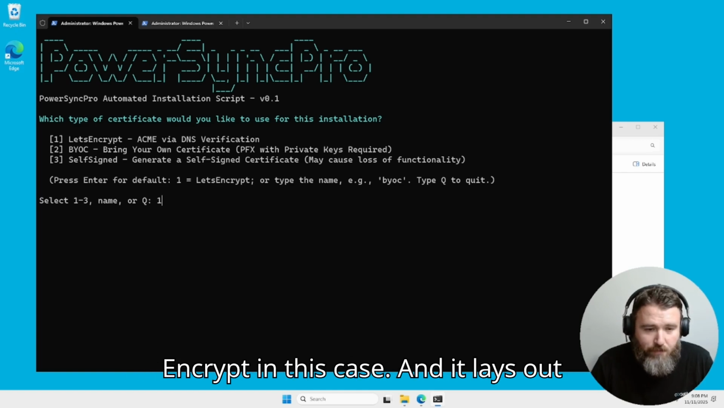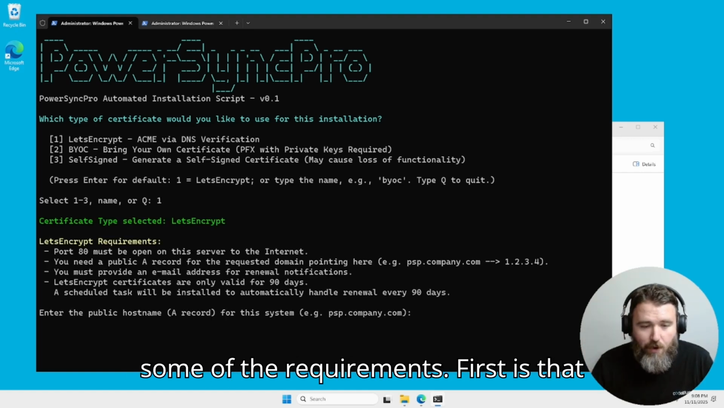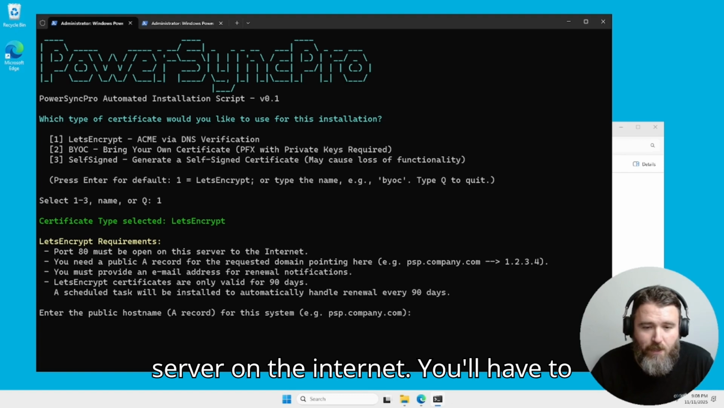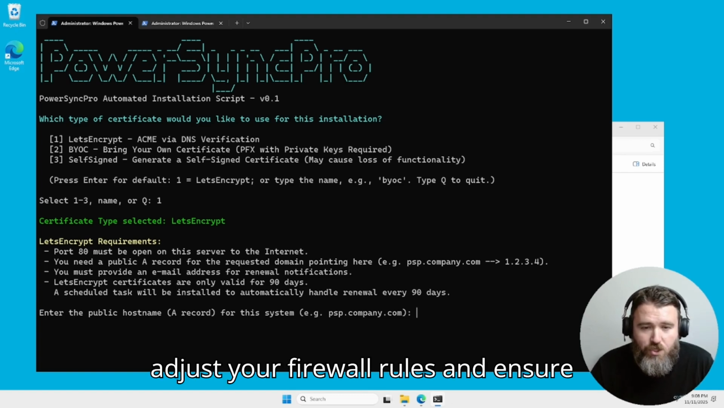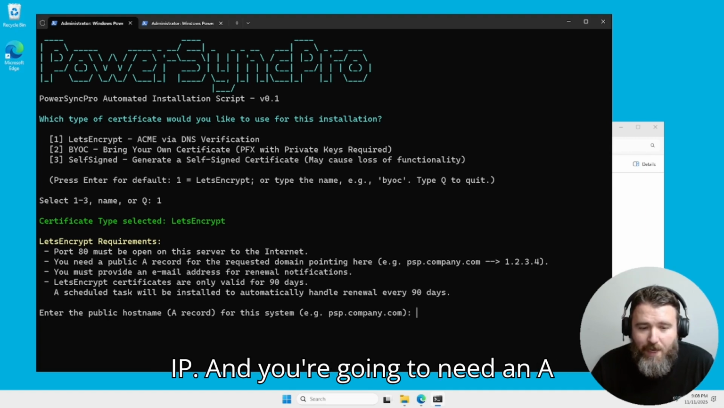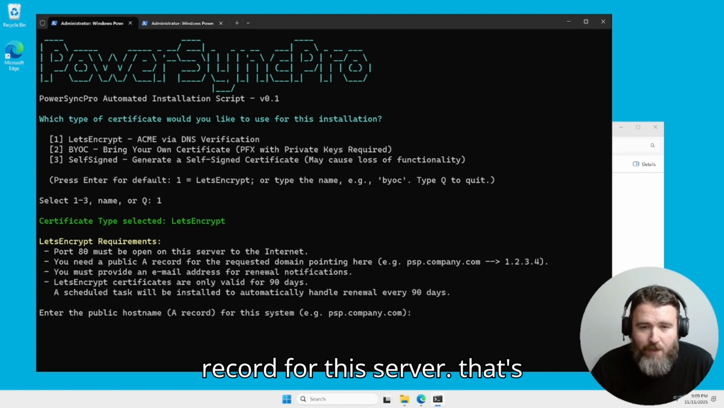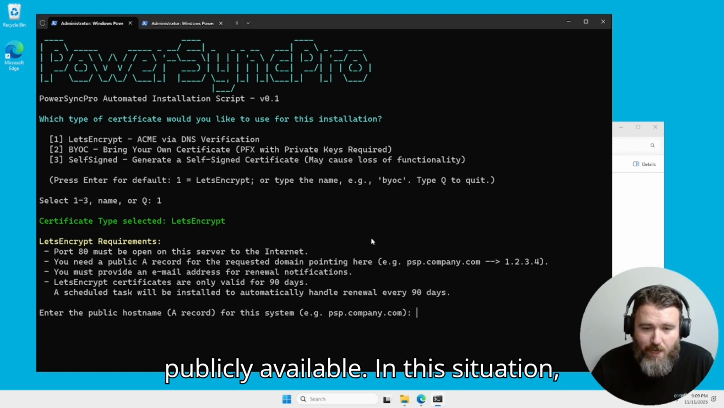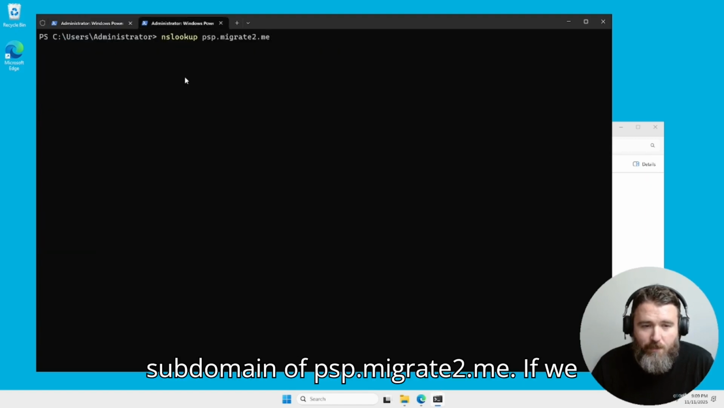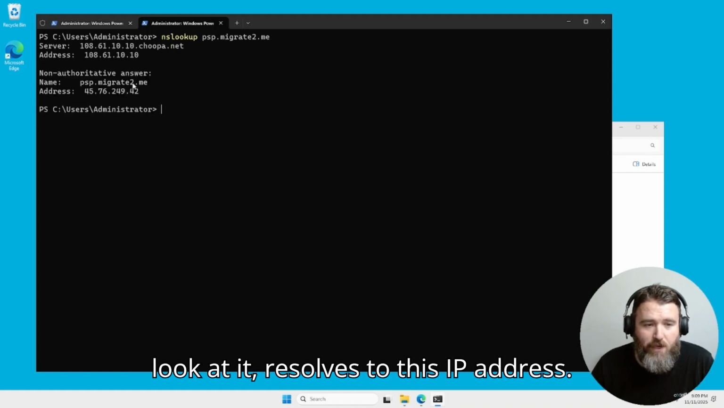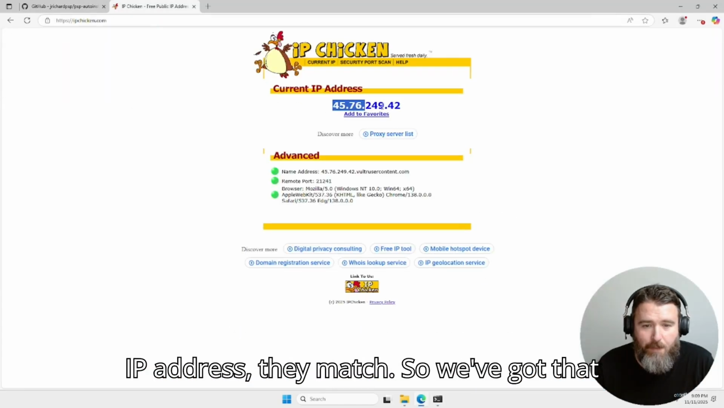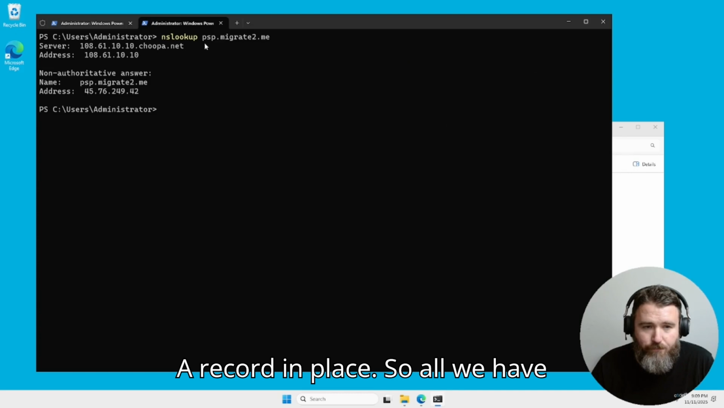So we're going to choose to use Let's Encrypt in this case. And it lays out some of the requirements. First is that port 80 must be open to the server on the internet. You'll have to adjust your firewall rules and ensure that port 80 is accessible at a public IP. And you're going to need an A record for this server that's publicly available. In this situation, I'm using the domain of migrate2.me, and I'm using a subdomain of psp.migrate2.me. If we look at it, it resolves to this IP address, and if in the browser we check our public IP address, they match. So we've got that A record in place.